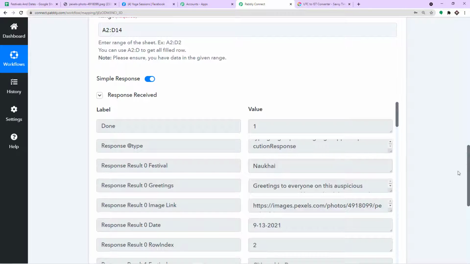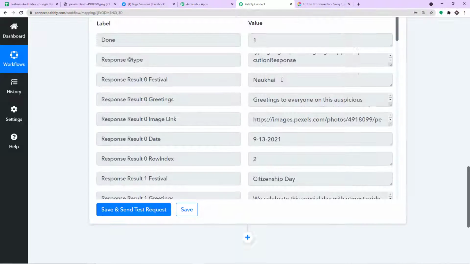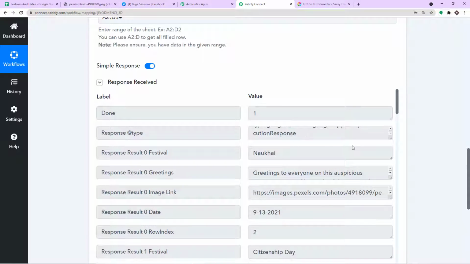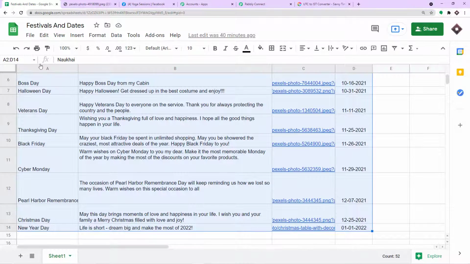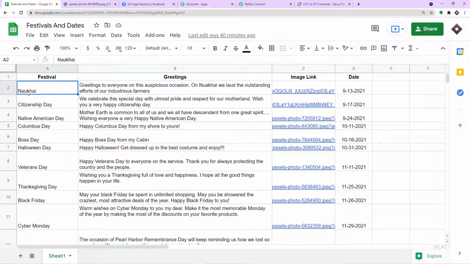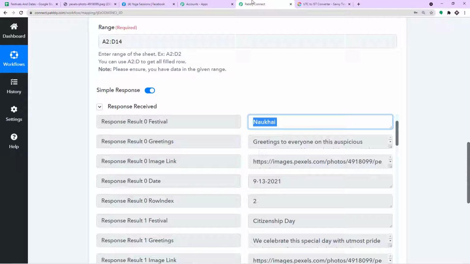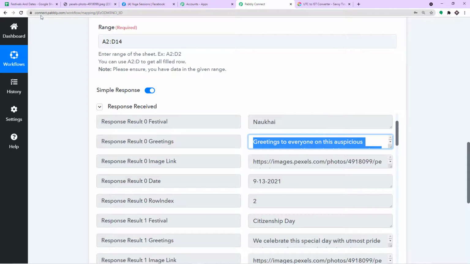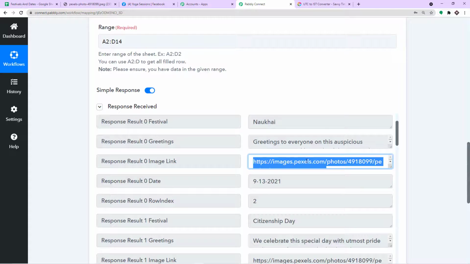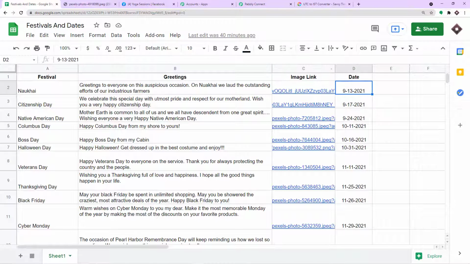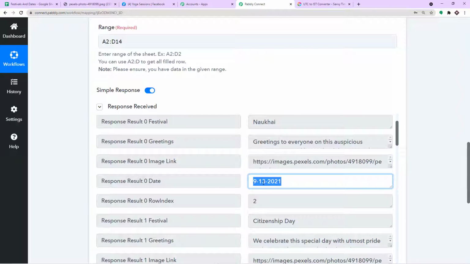Okay, so as you can see, we have got all the data. For instance, we have the first data. So we have the first festival. This is its respective greetings, greetings to everyone and all those stuff. And then we have the image link, so we do have the image link. And afterwards, we have the date, the festival date, that is basically today, that is 13th of September 2021.